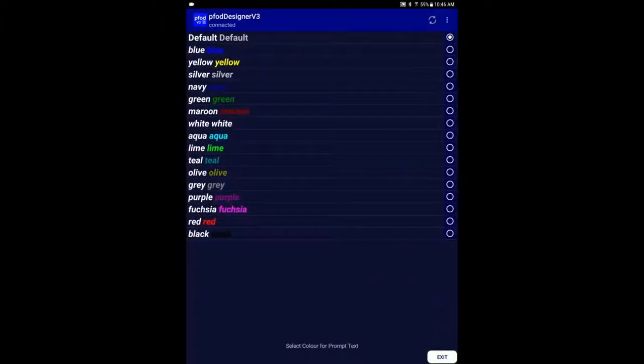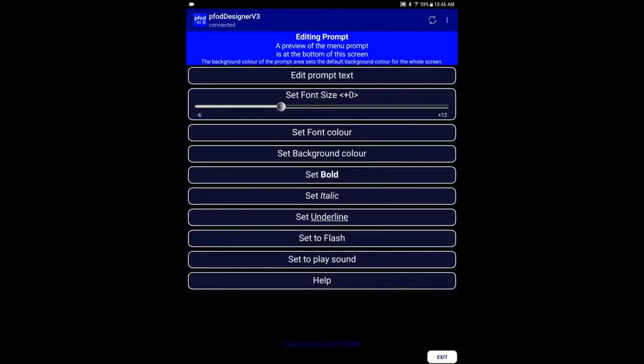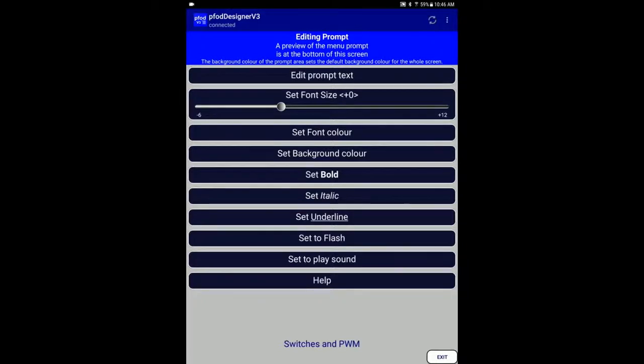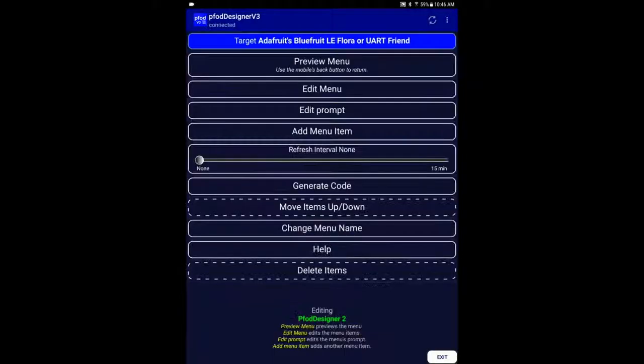Font color, I'm going to set navy. Background color, I'm going to set silver. Font size, we're going to increase that to 4. We got lots of room. And I'll set bold. Okay, if we preview that, we can see, yeah, everything looks the way I want.